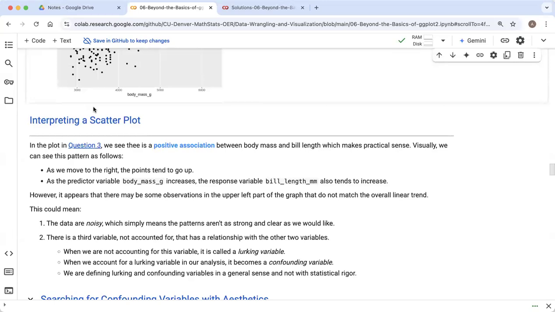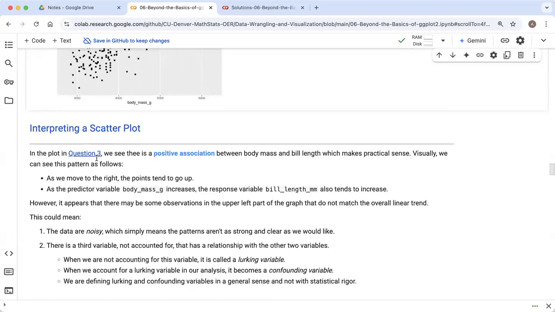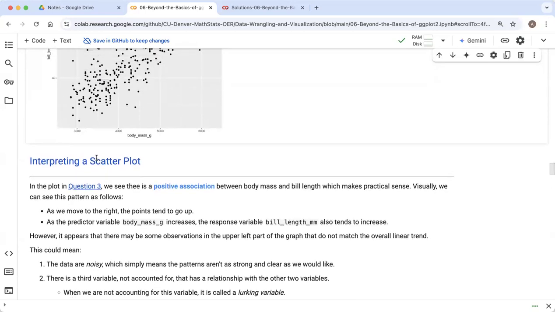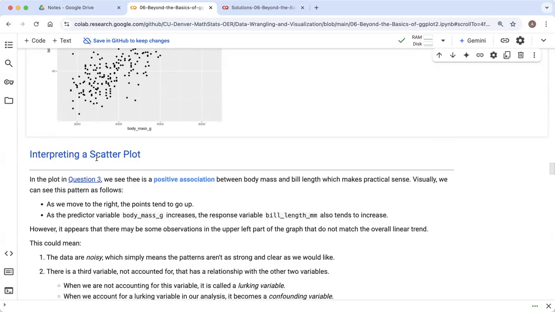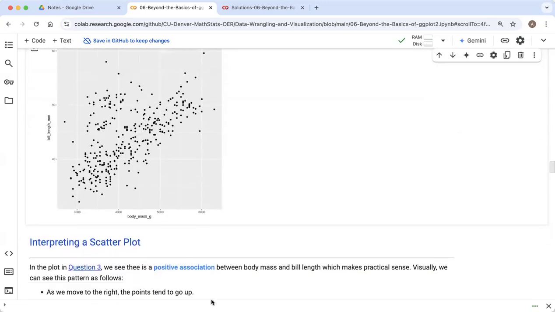Okay, so I'll take a break here in this video, and in the next video, we're going to use some additional aesthetics in our scatter plot to try and identify what might be some possible confounding variables explaining what's going on in this plot. Thanks, everyone.